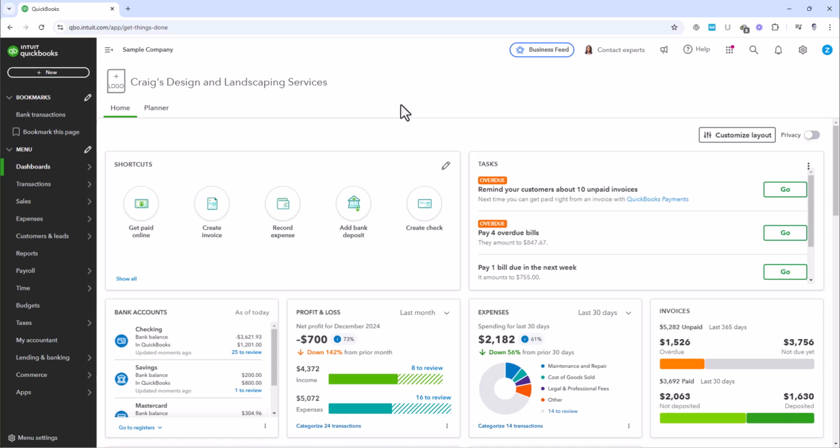Today, we're moving beyond the basics and diving into how to set up new vendors in your QuickBooks environment. This process is crucial for managing your company's relationships with its suppliers and service providers efficiently.